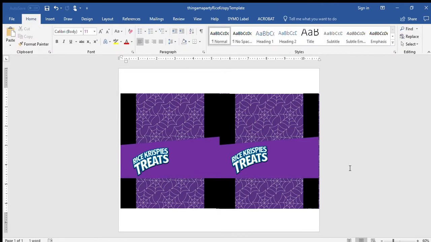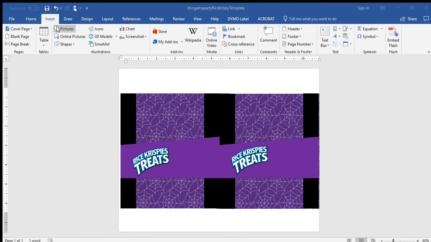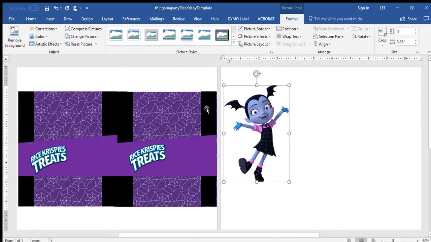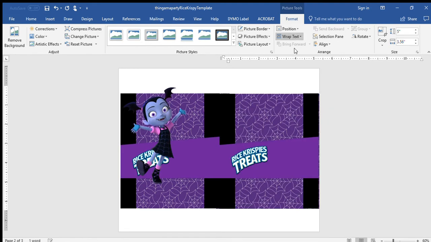So now that we have the template going, all we have to do to insert images is click Insert, Pictures, and just choose the picture that you want. This is the one I chose. Make sure that it is transparent in order to not have the white background. If it has a white background, this is not gonna work, and you're gonna have to figure out how to remove the background.